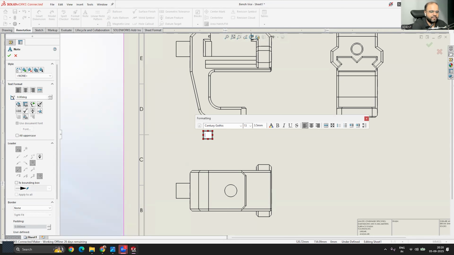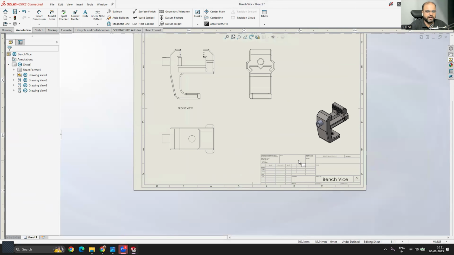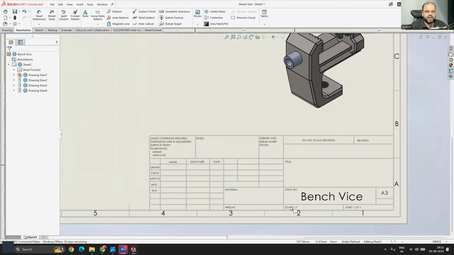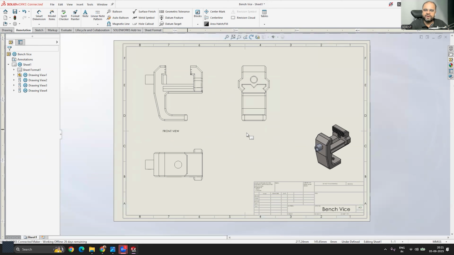I will give it some name. Let's write it top, not top, sorry, front view. I will give this view a name, front view. So how will you define which one is front view, which one is top view, and which one is left view? That depends upon the angle of projection that you are following for this particular drawing. But as you can see in the title block, I had not defined any kind of angle of projection. That's why I'm free to take any view as a front view, top view, or side view.